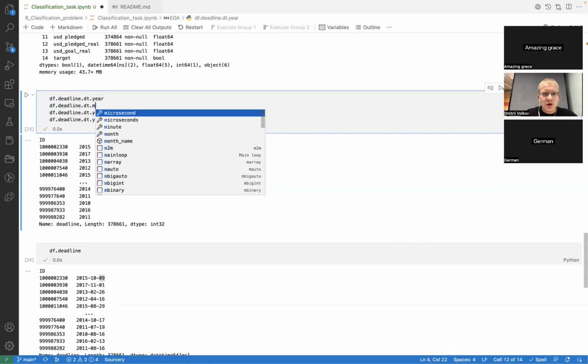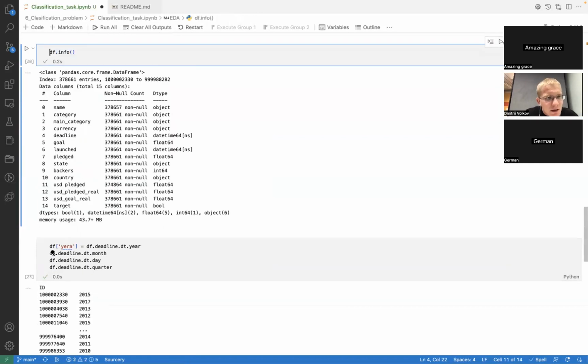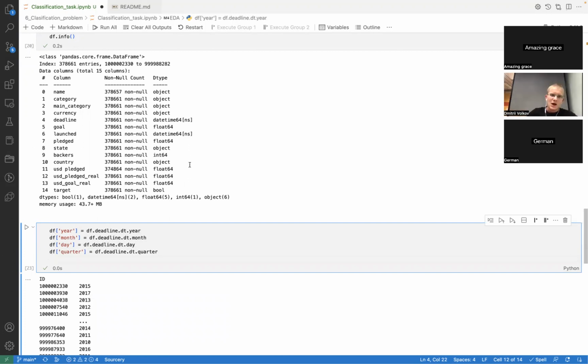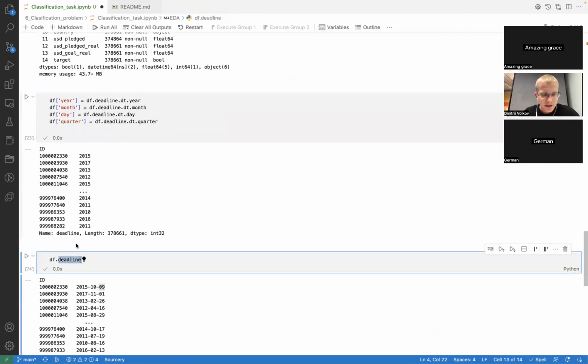Right now, we will create several new columns. One will be called months, another will be called day, another will be called quarter. And we just create these columns as new ones. You know how to add columns. We just write like this. Here, df.months will be equal to this, df.day will be equal to this, and df.quarter equal to this. This is how we can create new columns based on our datetime column. What else can we do? We can do the same transformation with our launched column.